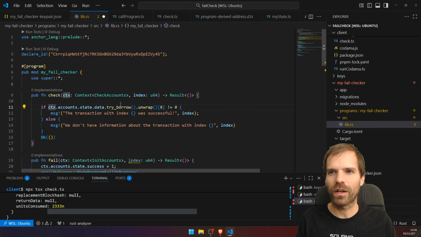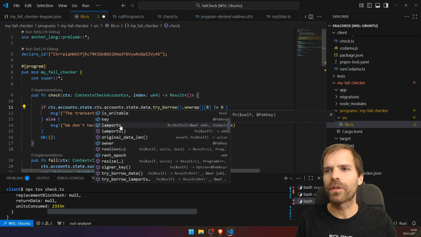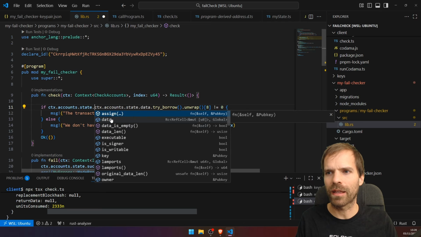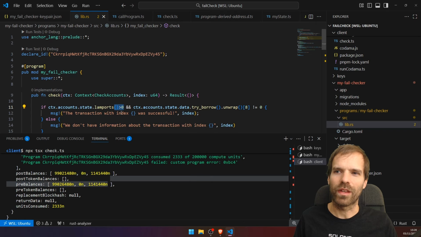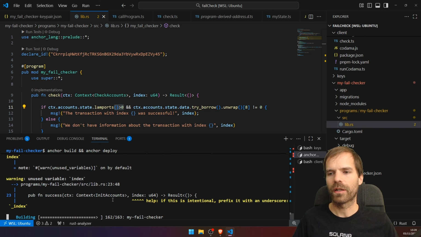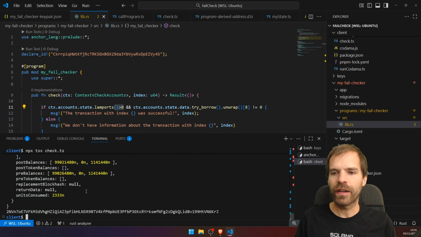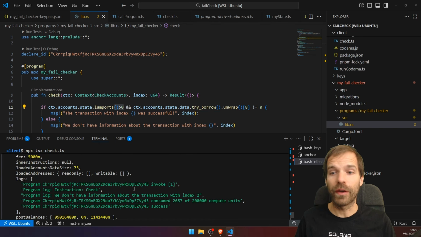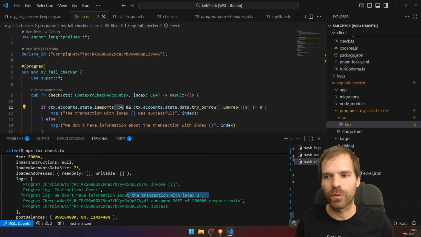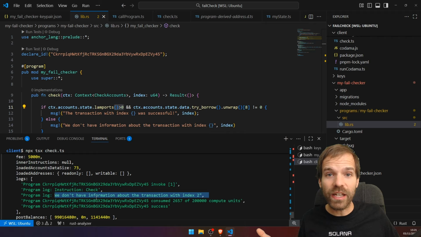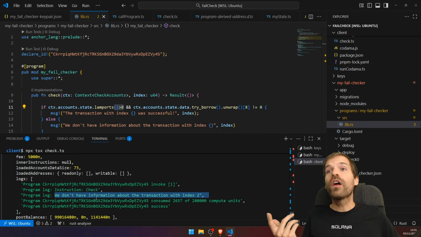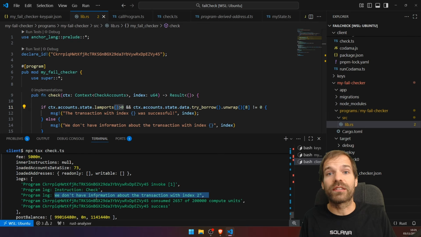How do I check if the account exists? I could do lamports bigger than 0 or data length bigger than 0. Let's do lamports bigger than 0, just making sure that the account actually lives. Let's quickly redeploy that. Okay, if we now check, there we go. That's what I'm expecting. We don't have information about the transaction with index 2. So it could be that we never submitted the transaction with index 2, or that the transaction with index 2 failed. In both cases, the account will not exist.